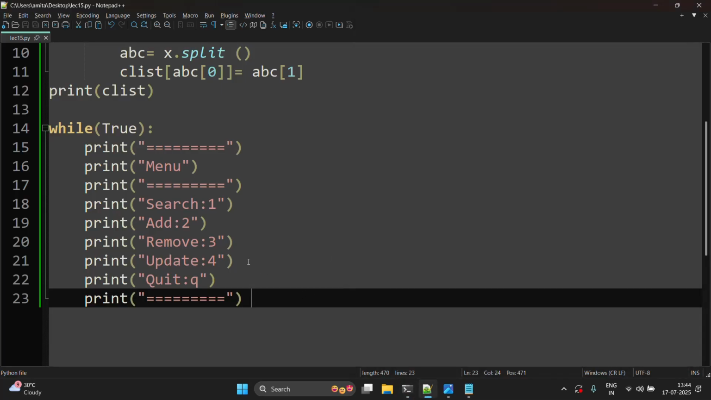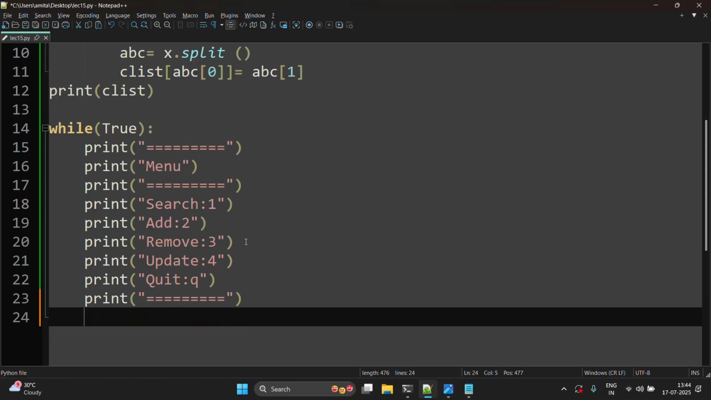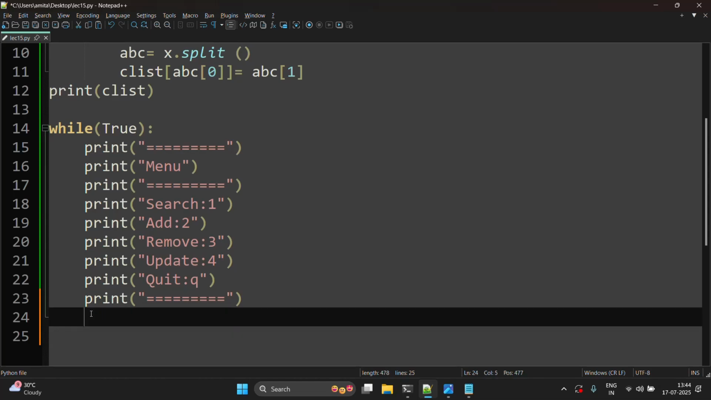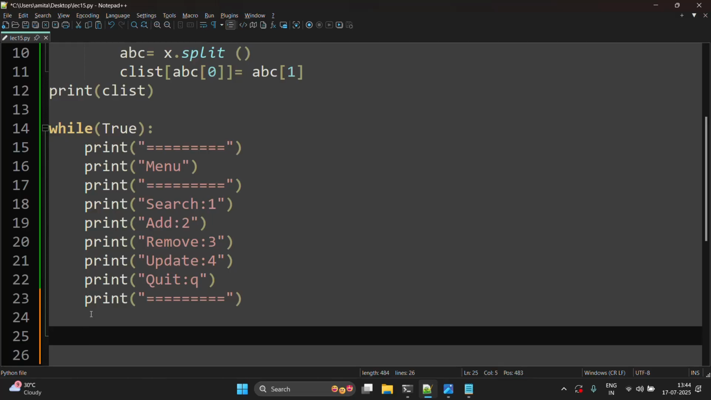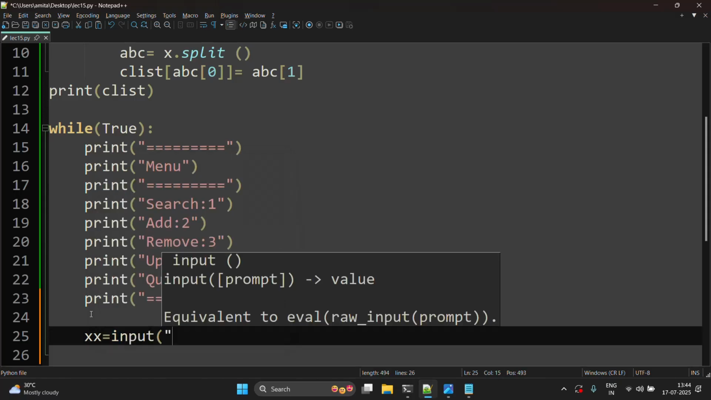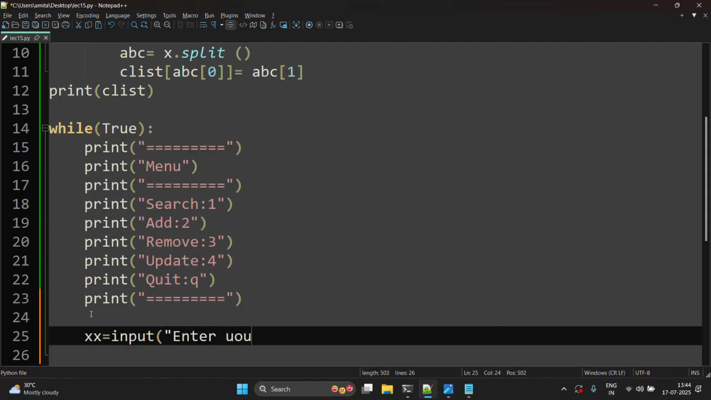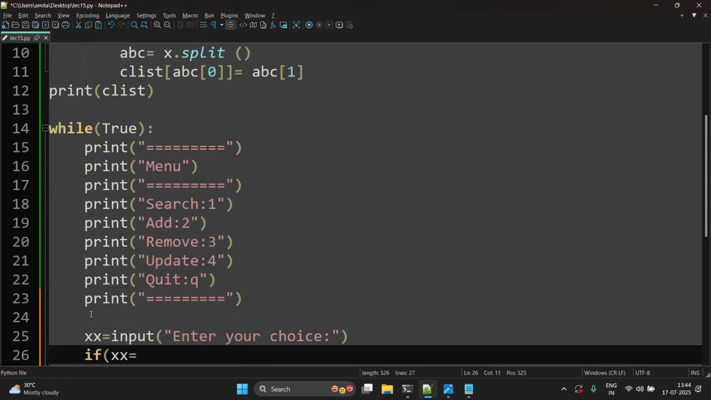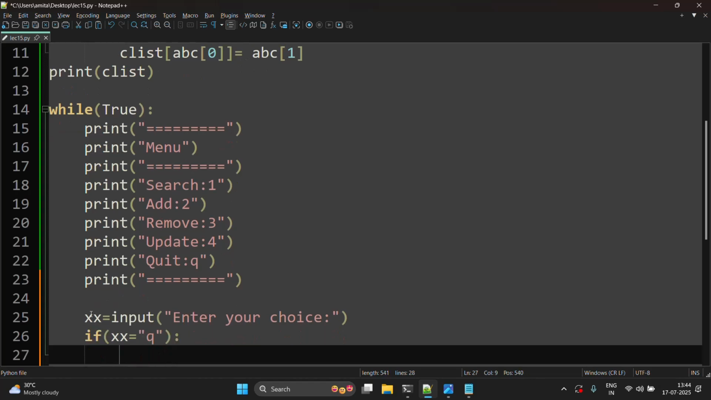Okay, so if we want to make search, then first of all we will take the input. For taking the input, it should be inside the while loop. Let it be x6 equals to input, enter your choice. Then we can put conditions. If x6 is equal to q, then it will break.